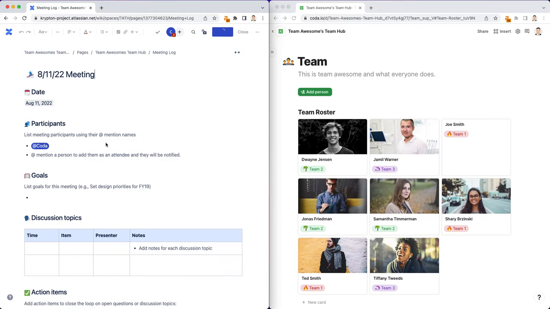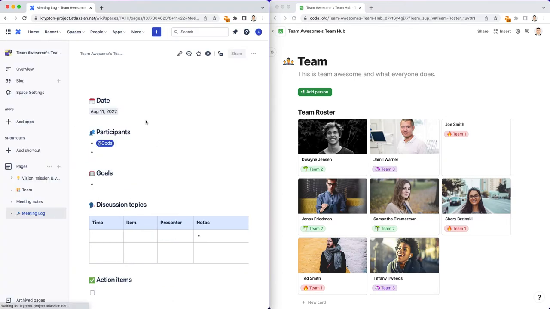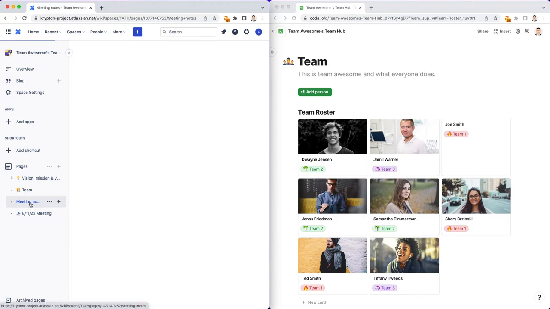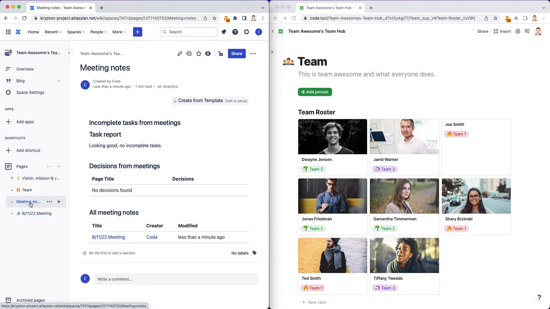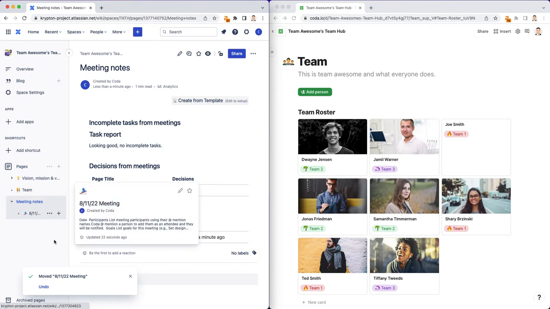So Confluence created this meeting notes template for me, their default meeting notes, but notice it also created this meeting notes kind of summary page, if you will. And the summary page has some interesting building blocks on it that I should tell you about. I wonder if I can move this into this subpage. There we go. So now I have a subpage here called 8/11 meeting note.